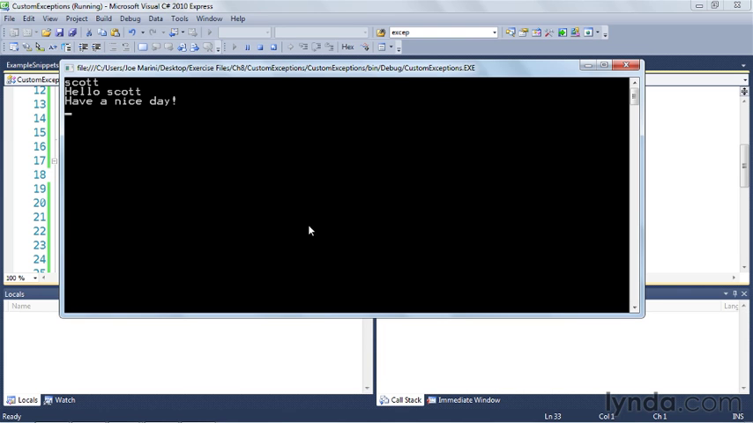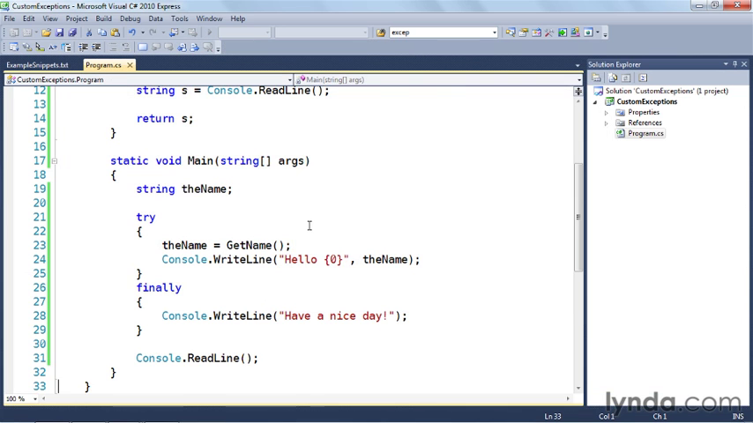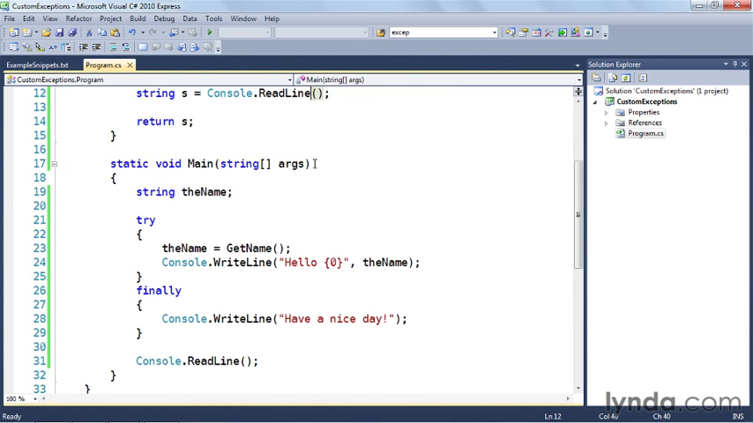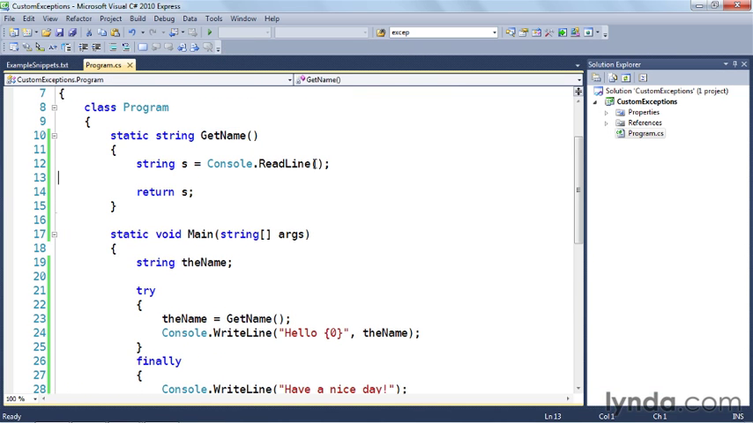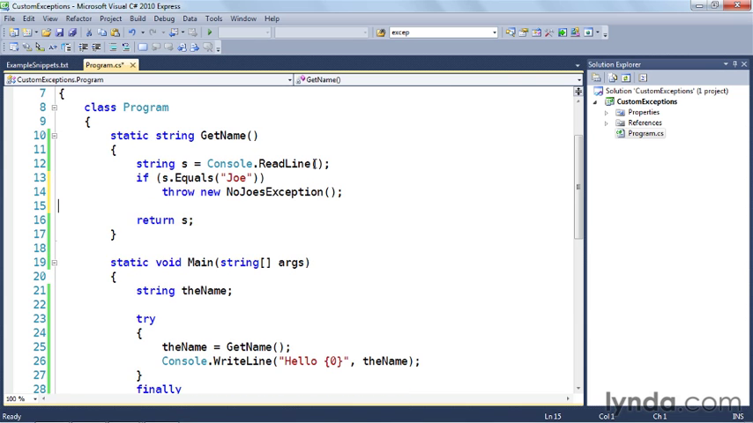Let's suppose we wanted to catch a certain name, though, and have that cause an exception. So let's go back to the getName function. What we're going to do is say, you know what, if the string that was entered equals Joe, we're not going to allow the word Joe to be put in. So we're going to throw an exception called the NoJoesException. Now, we have to define the NoJoesException, which you see right here on line 14.